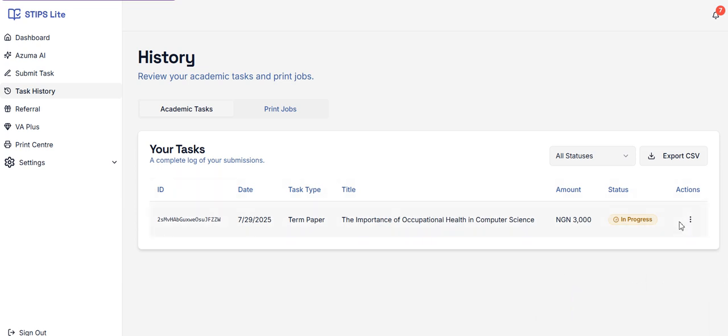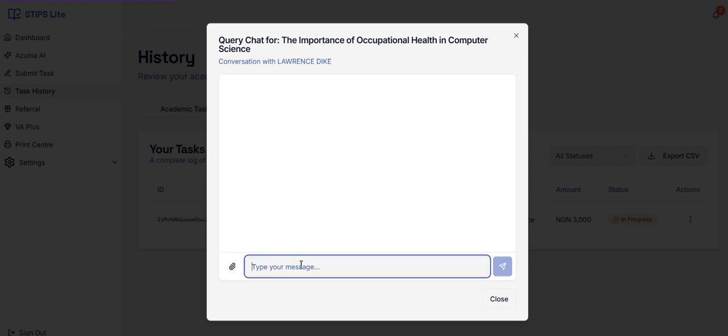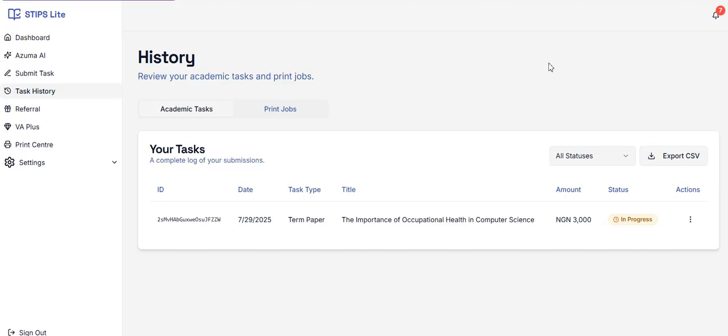Okay, and in order to make the work hurry, you can also do other things. You can also file a query and chat with your virtual assistants, tell them what you can do, and send a message to them about your particular task. Okay, so that is another feature on its own. So let's just wait until our task is done and we come back to it.